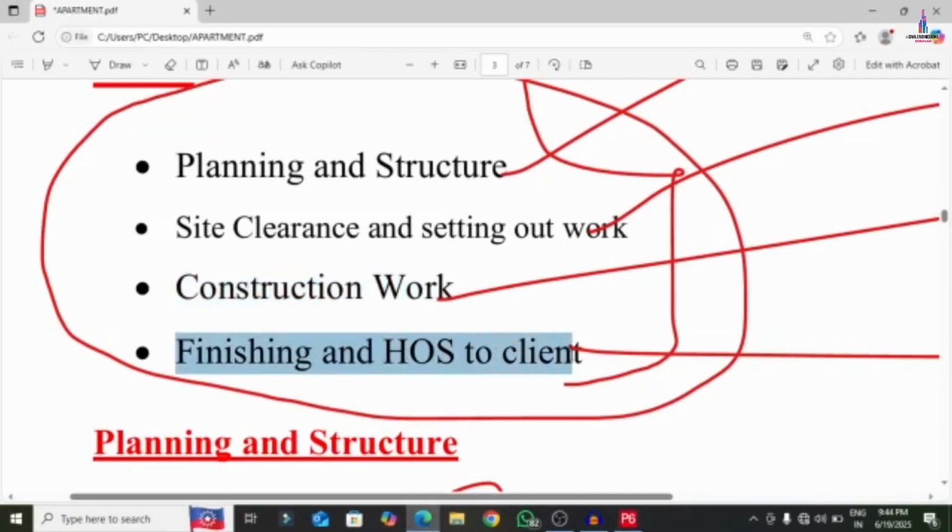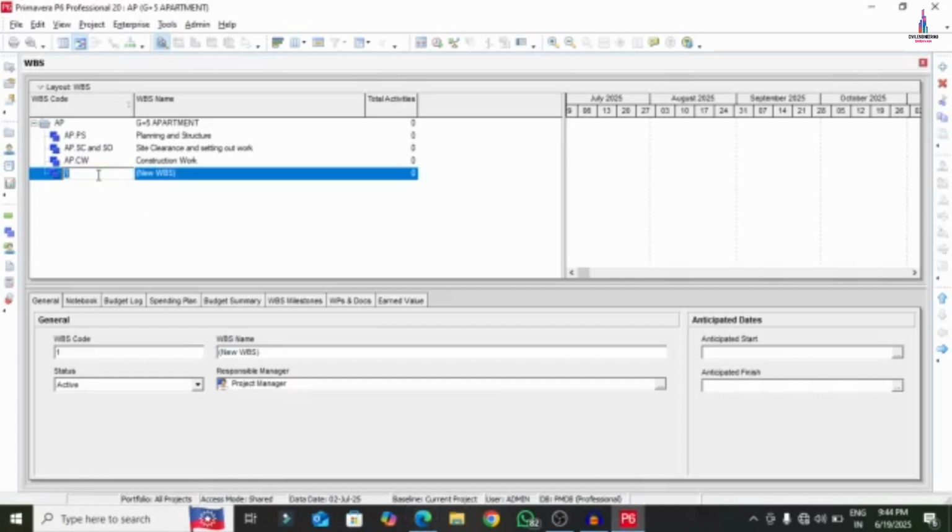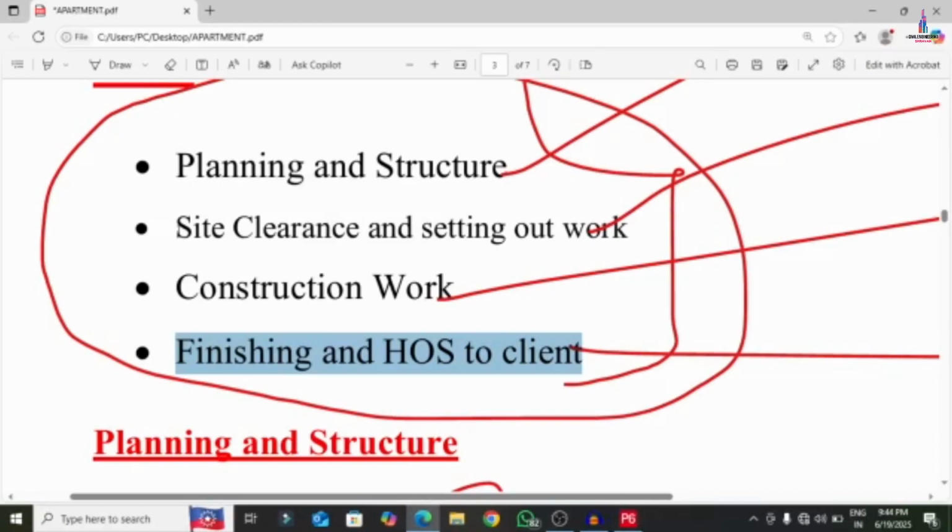Next WBS we will add and we will move to the left hand side section. Again, finishing and handing over site to the client. Click on copy option. So F and HOS. Okay. Finishing and handing over site to the client. So this is the process of adding WBS by using Primavera P6 software. As per our assumption, we have taken only 4 WBS for our project.